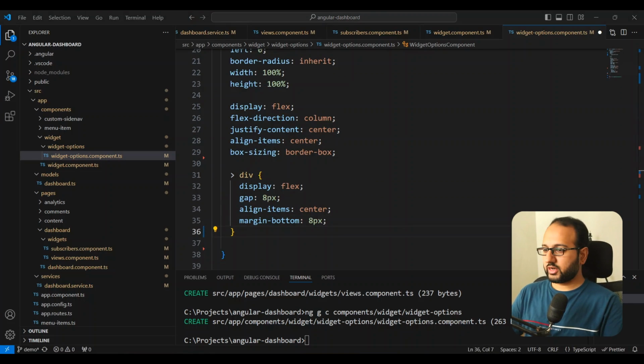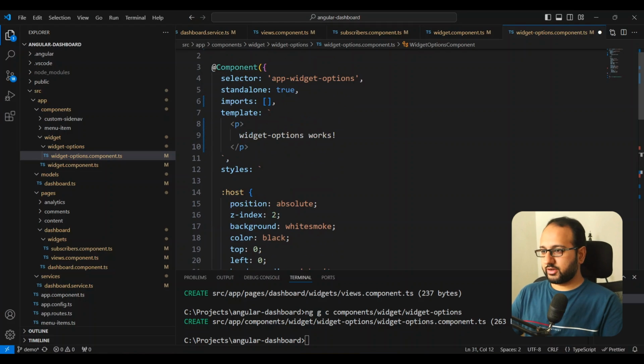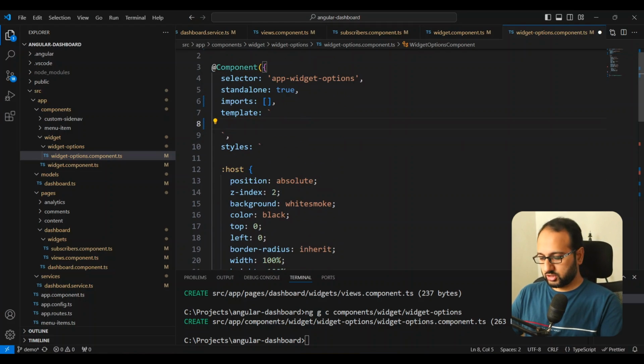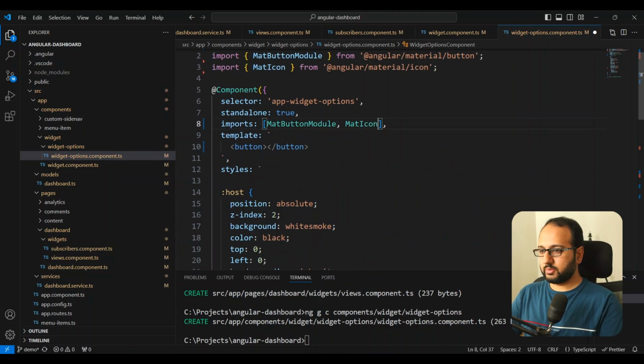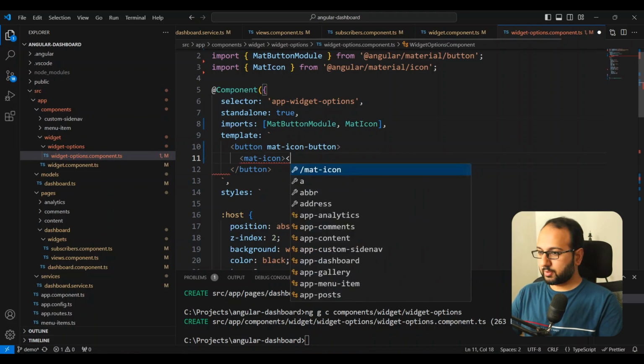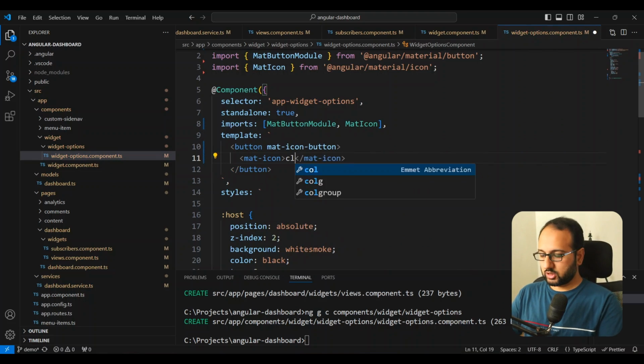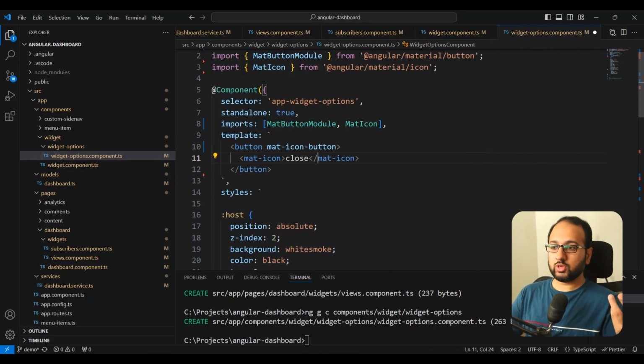All right. Great. So now the first thing that we need to add here is basically just a button. And this button is basically our close button. Okay, so let's add an import here for the button module, then for the mat icon as well. And this is going to be a mat icon button, and the mat icon is going to be the close icon, because we want to change the state of the show options boolean signal through this.